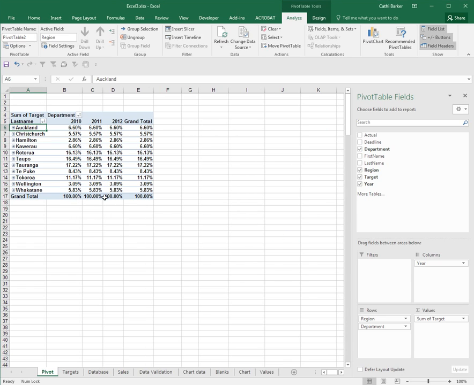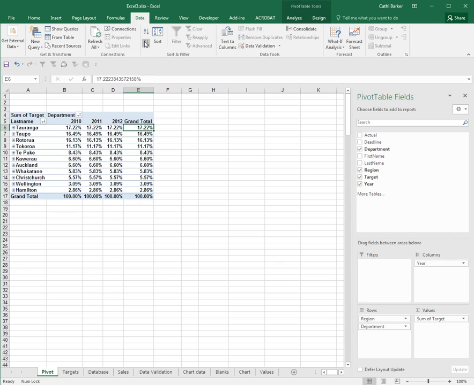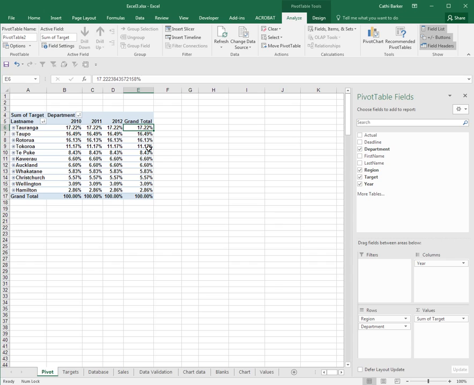Immediately here I can see each column is 100%, which is exactly what I'd expect, and then I can see the contribution each region made to that 100%. And if I wanted to, coming back to an earlier chapter when we sorted things, I can click on a value, maybe this grand total here, and go to data and choose Z to A, and I'll go back to Pivot Table Tools Analyze. Looking at my pivot table, I can see straight away that Tauranga has made the largest contribution, 17.22%, towards the total 100%, and Hamilton's made the smallest.